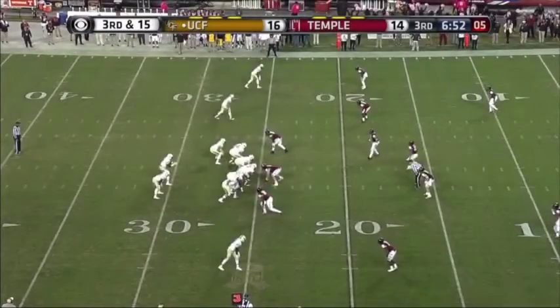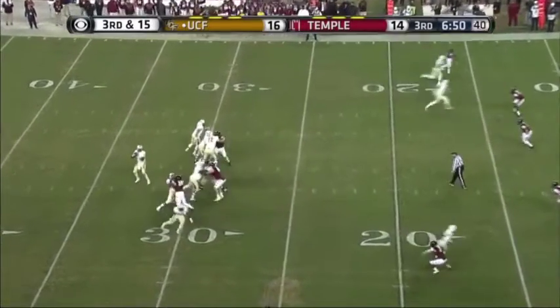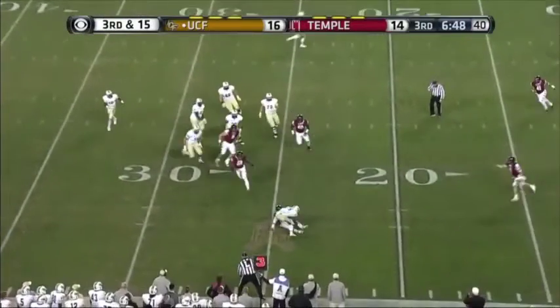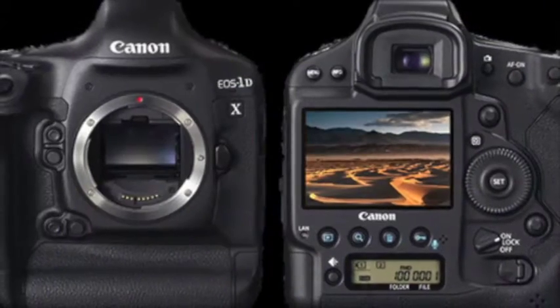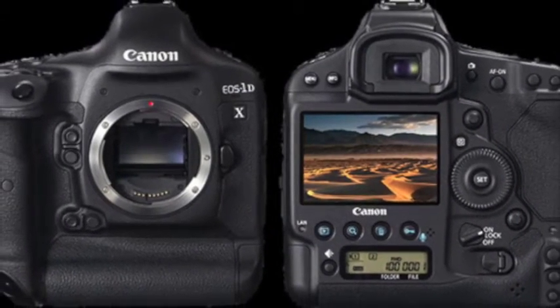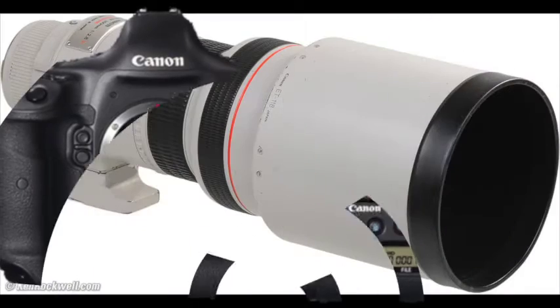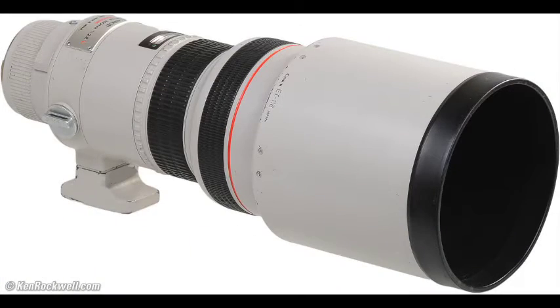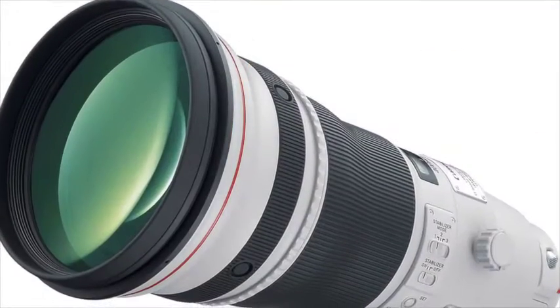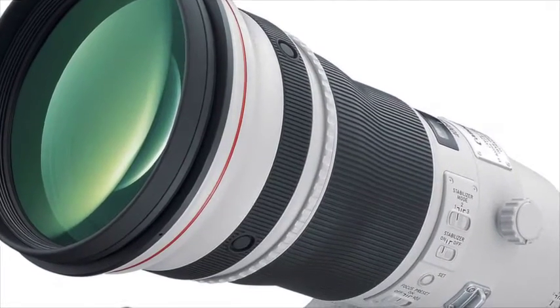I decided to make a video about how I approach photographing a football game in terms of positioning on the field. In terms of my camera gear, I shoot with the Canon 1D series. I usually have a 300 or 400 millimeter lens. When I'm photographing football, I almost always take my 400 millimeter lens.